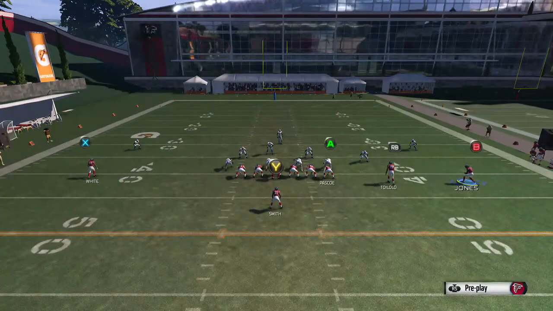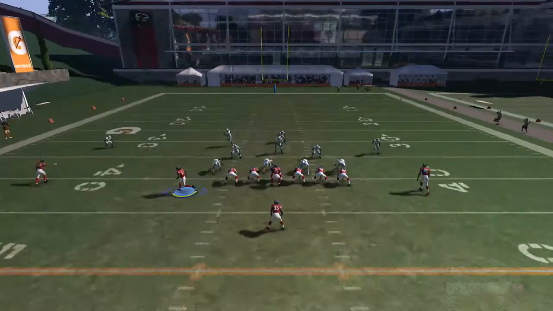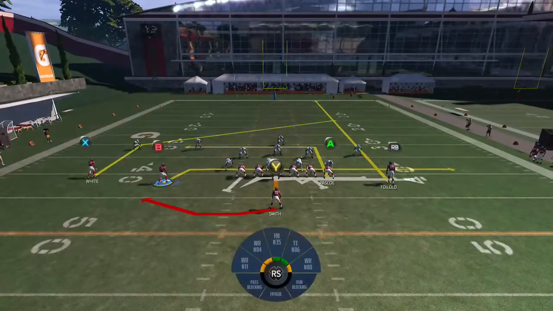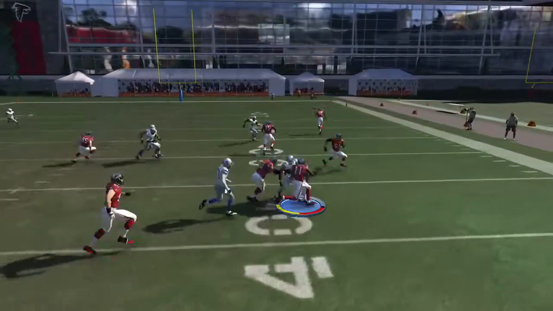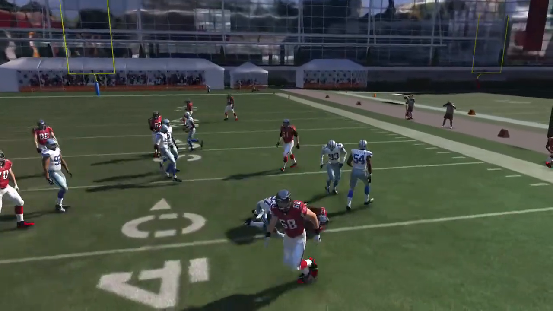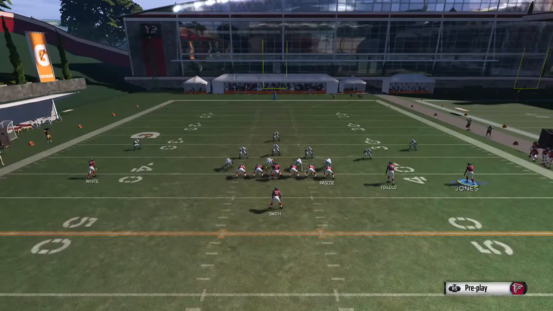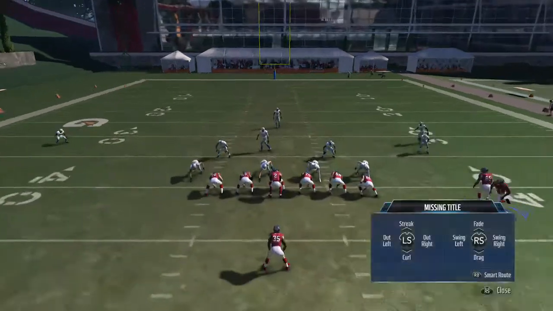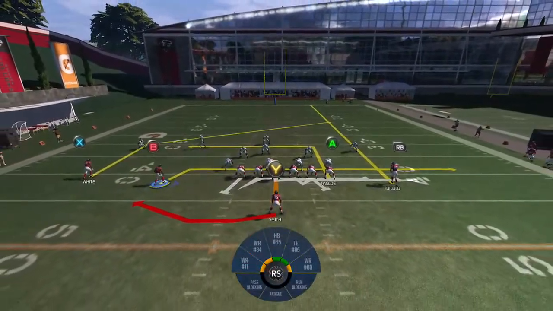The potential of this play: you move him over, put the RB on a streak, put the Y on a swing left. Okay, B on a drag. There it is. You're going to go to the B receiver, and now you're going to go behind him. I'm not running my blocks very well, but let's go ahead and see if we can show this to you the way it should work if you do everything right. Okay, so swing this way.